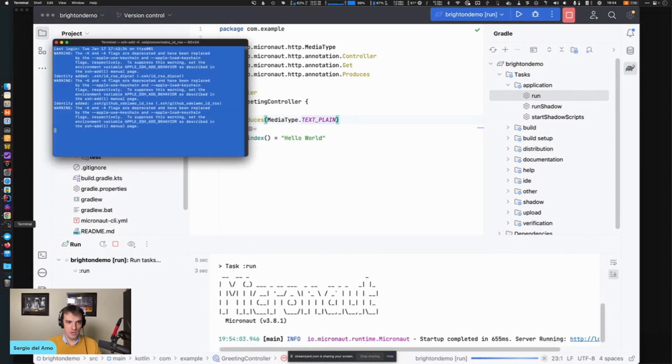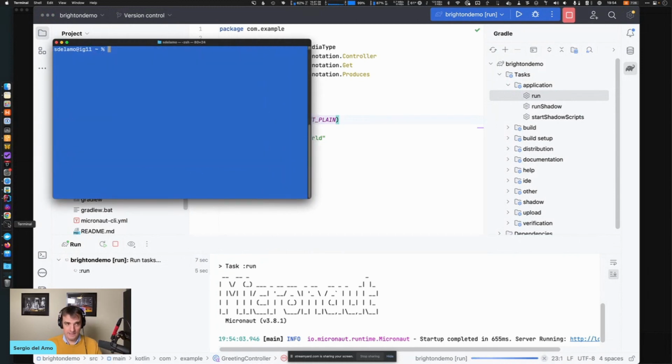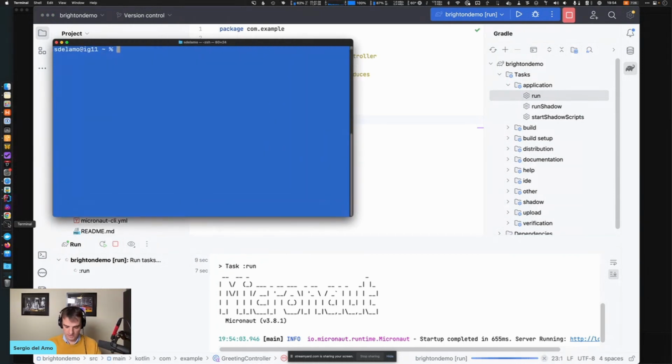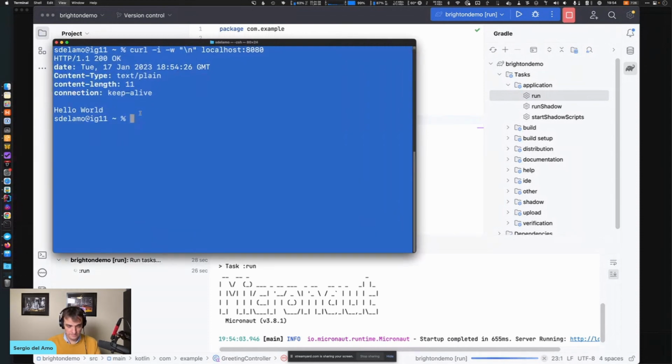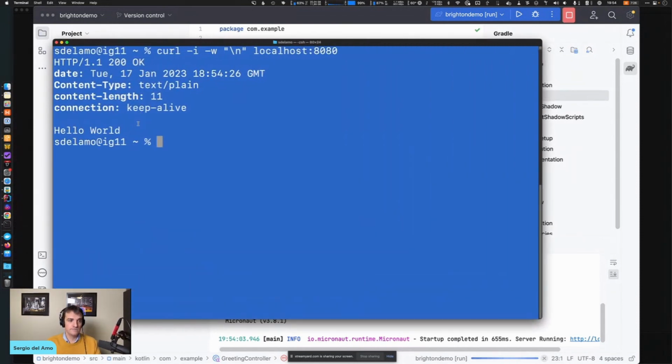The application will start. I'm going to open a terminal here and send a curl request. I'm going to do curl -I so that we see the HTTP status response, and -N so that we see the response. I'm going to do localhost 8080. And you see here the hello world being responded by our application.